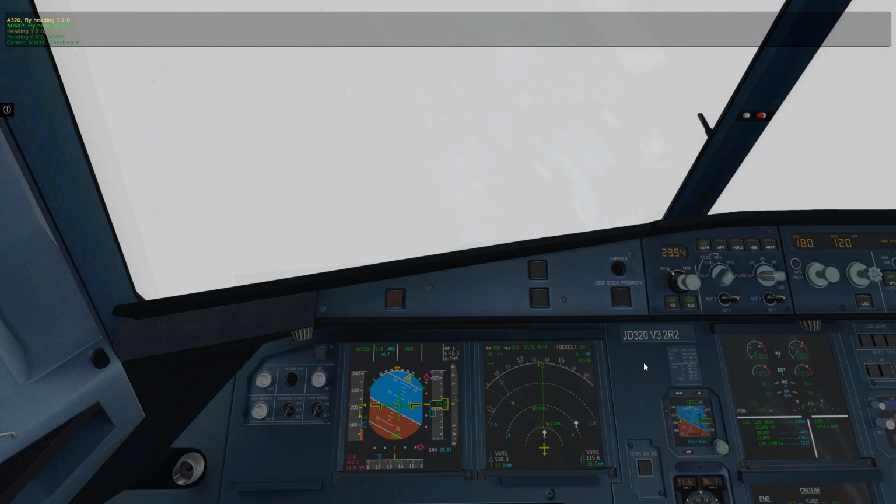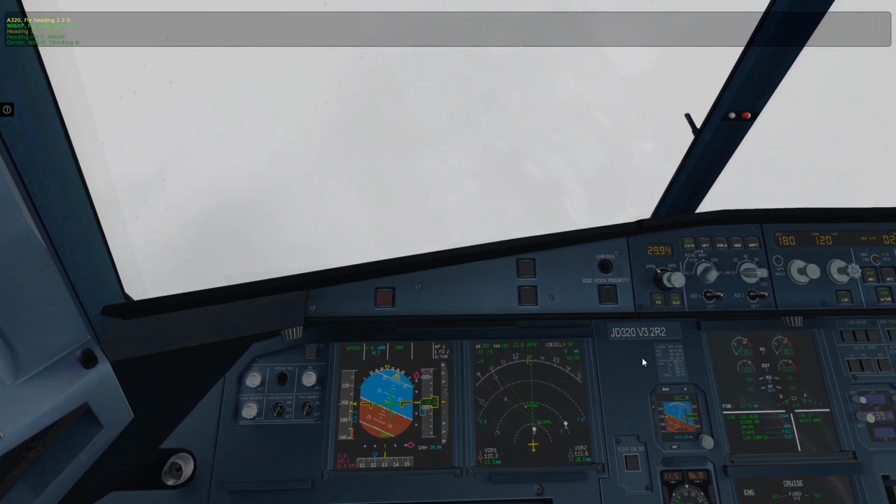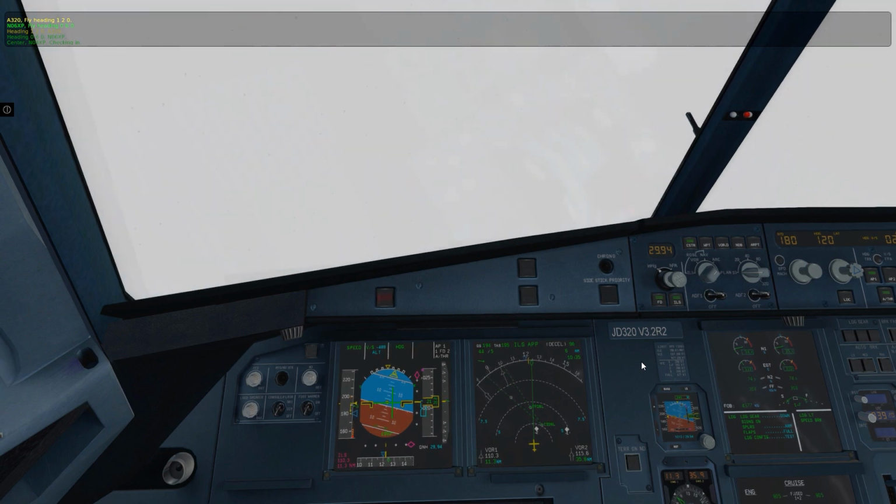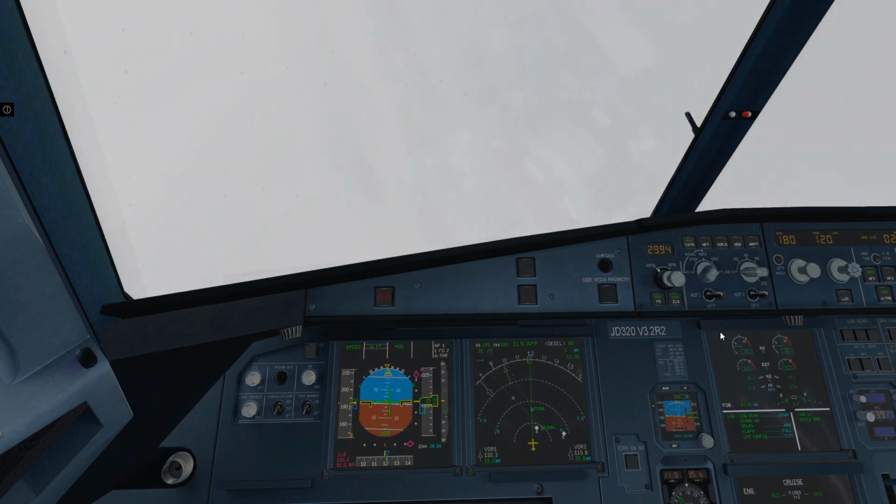Center, November 04 X-ray Papa. And then you can see it, we have another aircraft coming to land to the right of us. So basically it's going to be a mess, but let's see what happens.